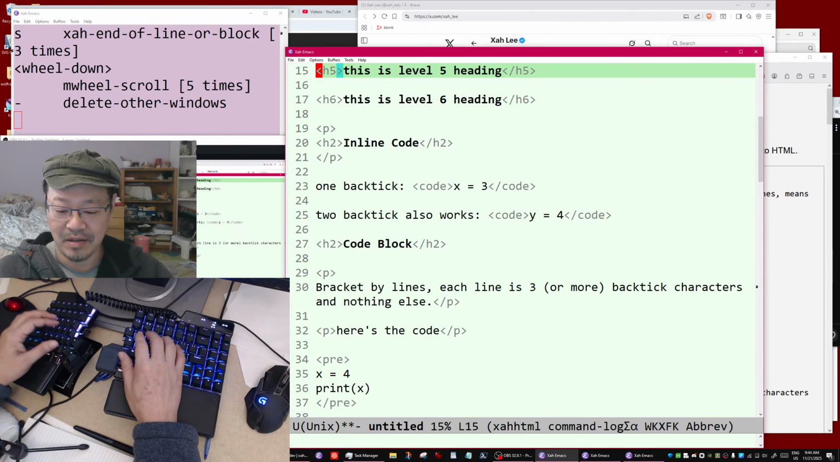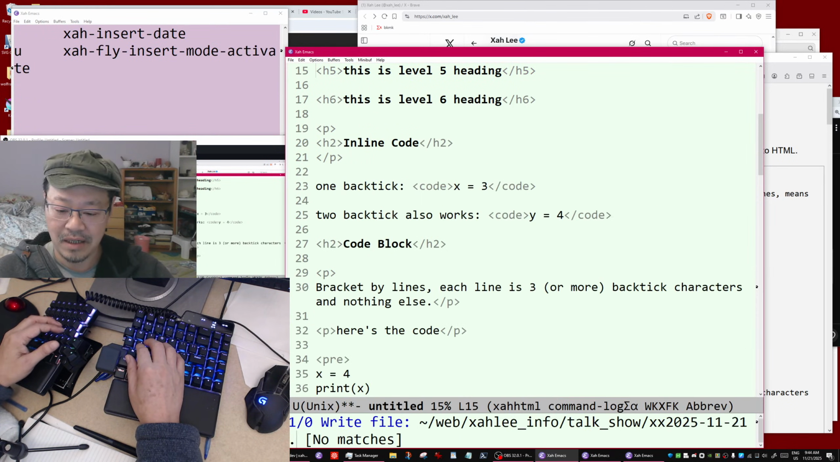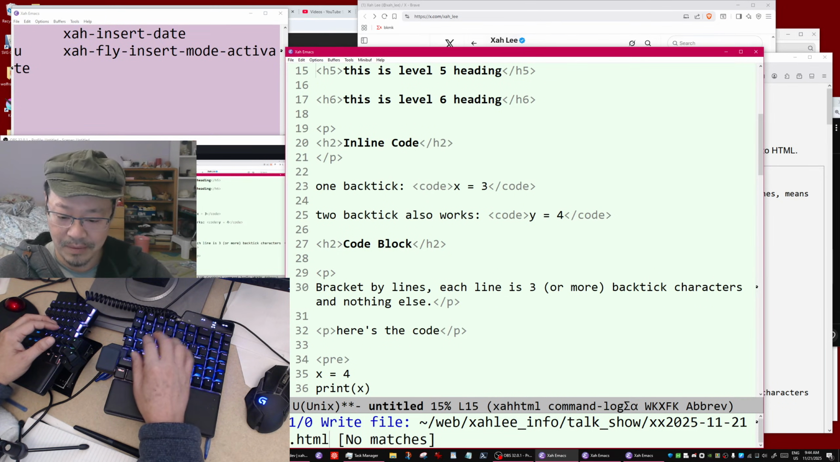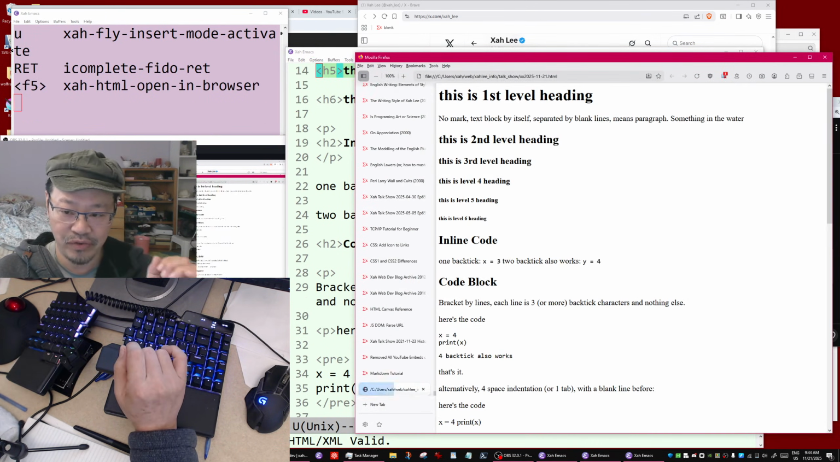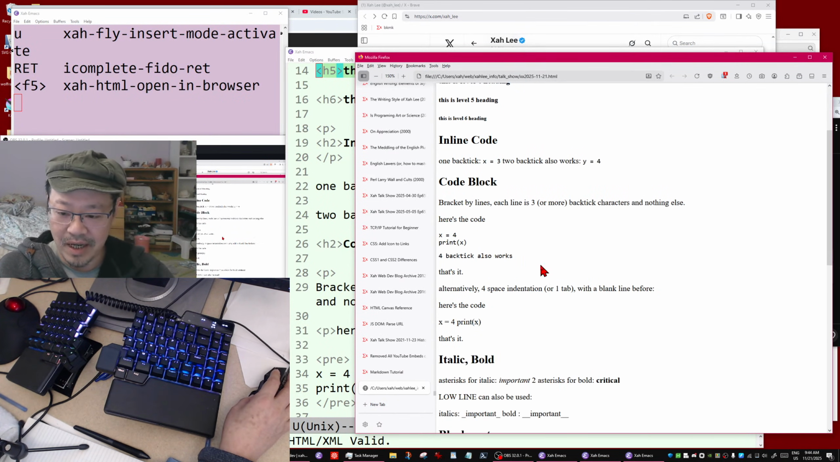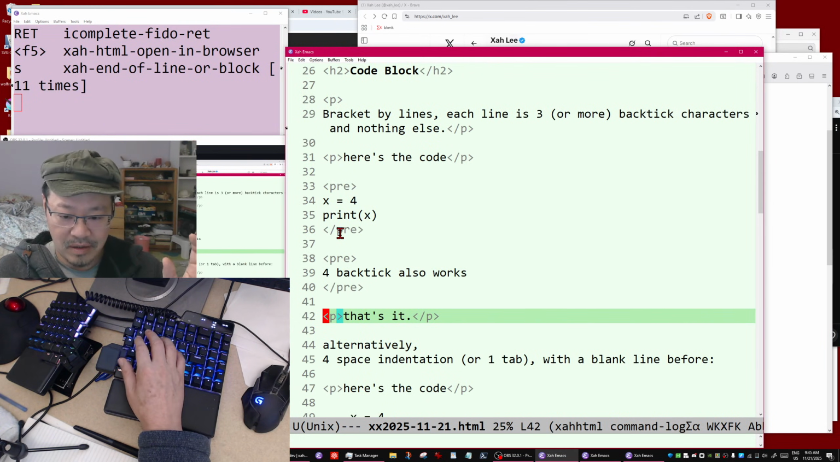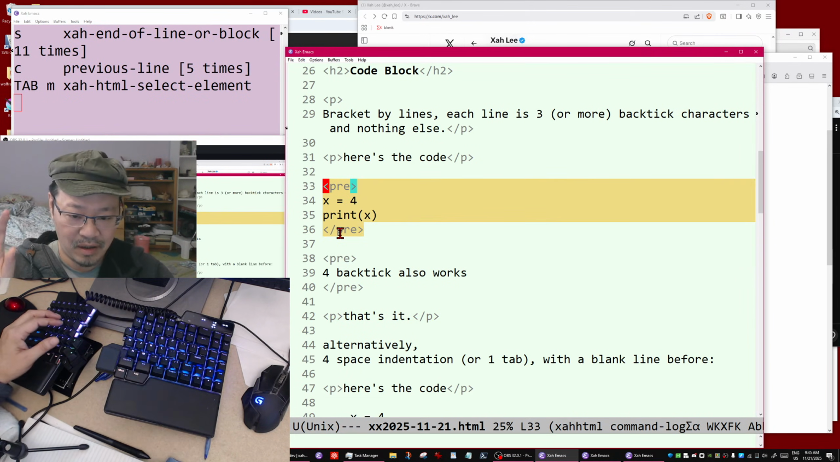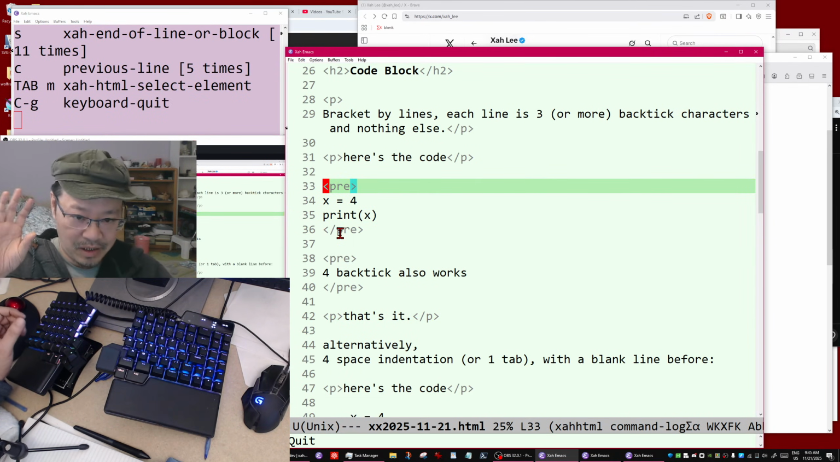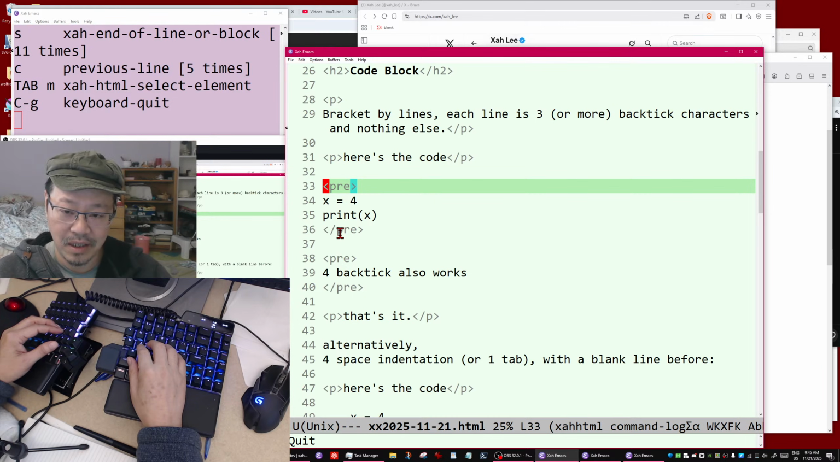So let's save this. Okay, save this XX today's date and .html. Okay, so save it. We can view it in browser, so you can see level and all that. So you also got code block, for example. So you can see this code, this pre-tag means code. So this is turning Markdown to HTML, and this code is written in Emacs Lisp.